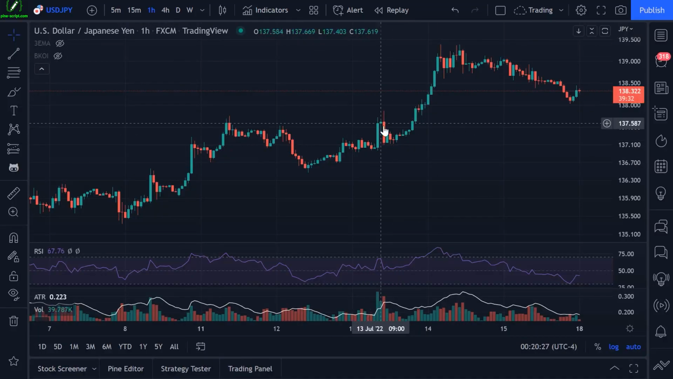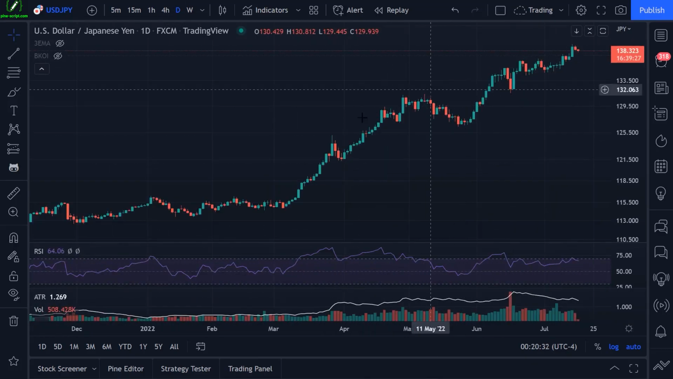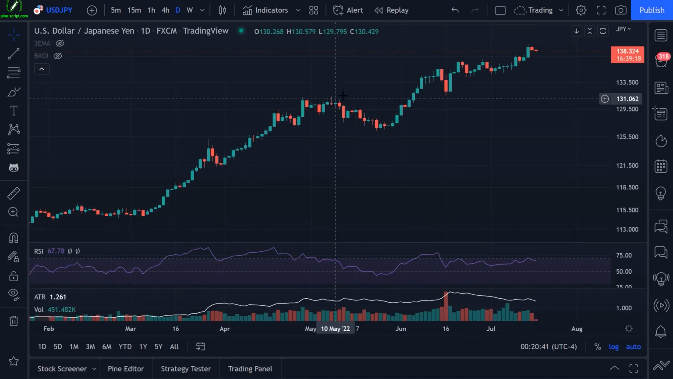So here I am on TradingView on USD/JPY, which has been on a historic tear recently. It's crazy to watch. Inflation is doing some crazy things to the markets at the moment.